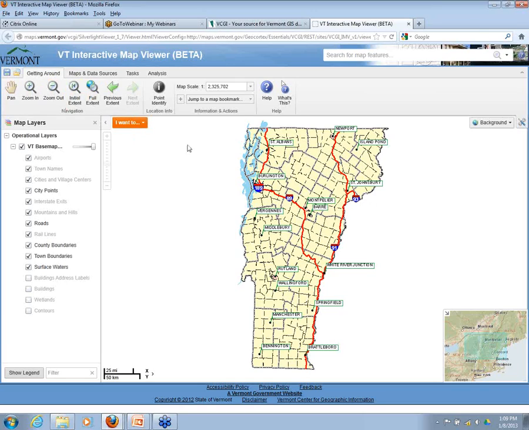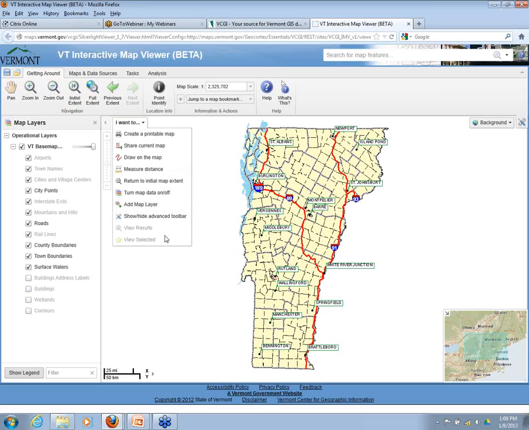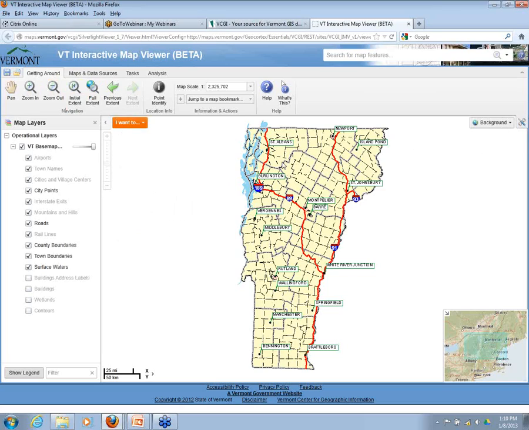All right, so we have the orange I want to menu. We also, over on the right side of the map, have the background menu. So this is where we get to choose what kind of background we have. This is a little bit different from the previous viewer, where the background, either imagery or plain map, was just some more data layers in the list of map layers. Now the background is broken out and offered as a separate set of choices.